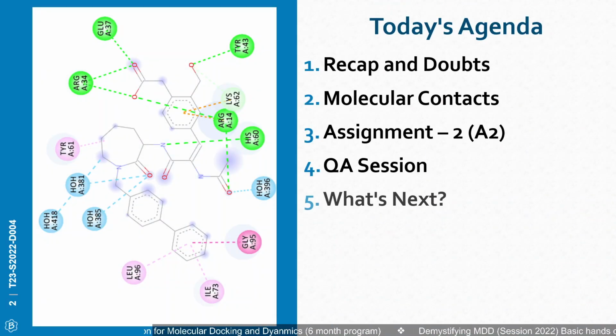In today's session, we will cover molecular contacts and also have a brief discussion of the previous assignment. From the next session, we will be starting actual docking using some basic software. So till now you have basic information about molecules.